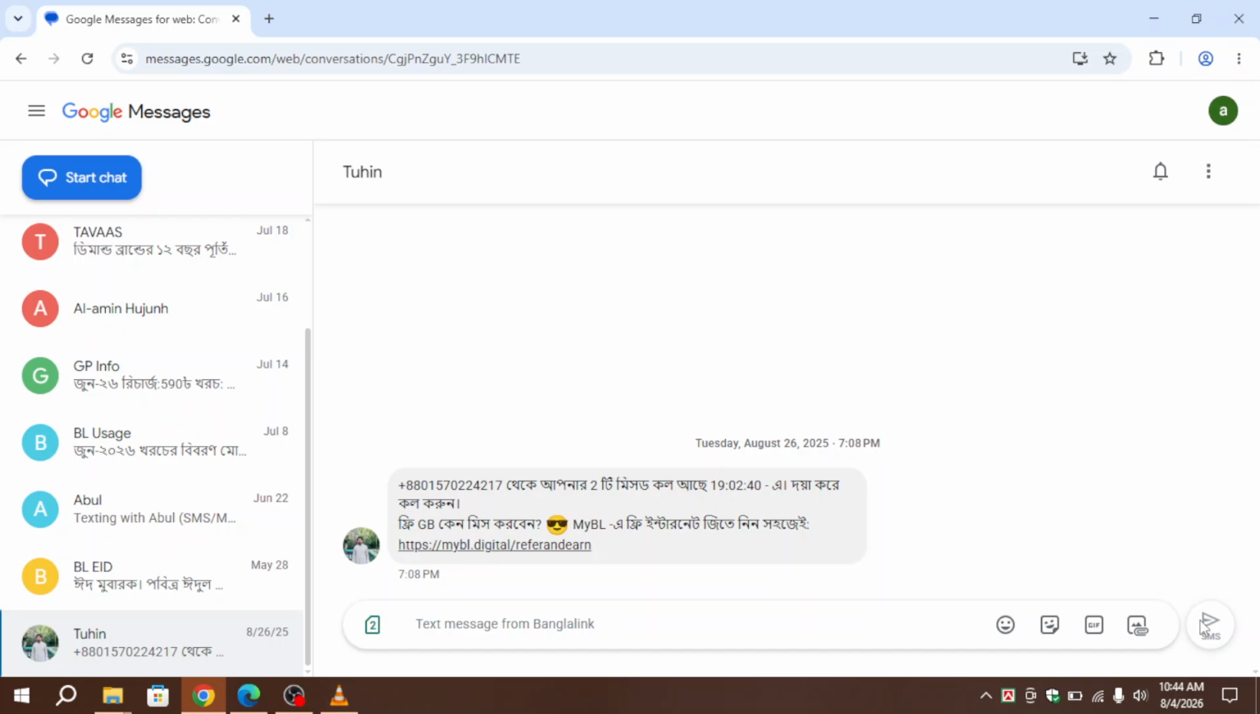If RCS features aren't working, check that RCS Chat is still enabled on your phone, confirm your internet connection is active, and make sure both your phone and browser remain connected through Google Messages for web.